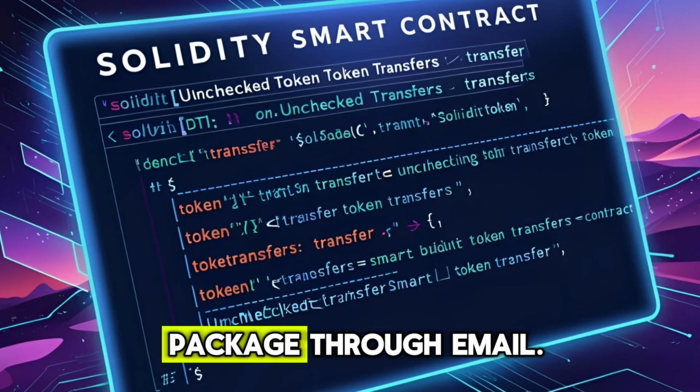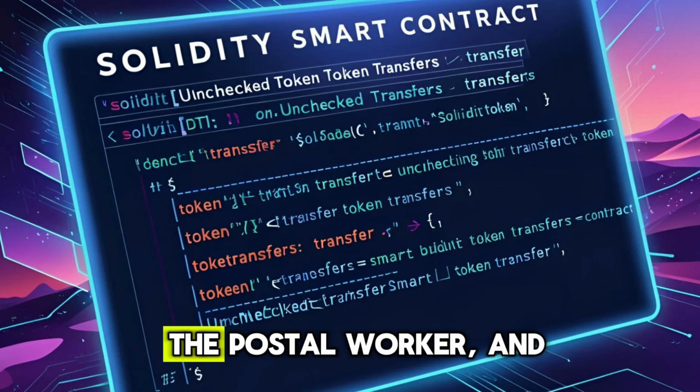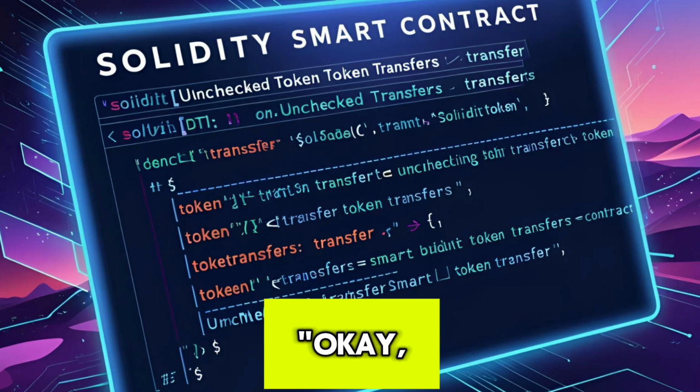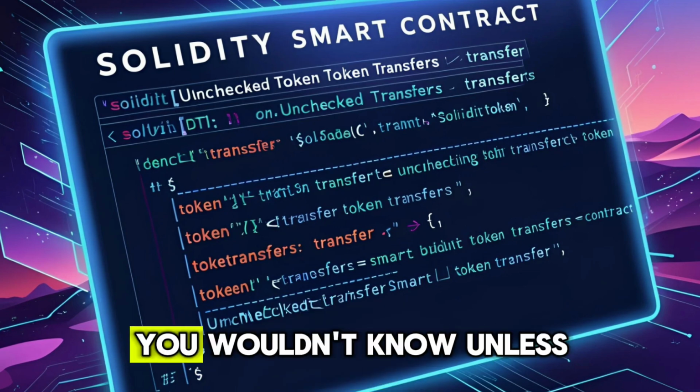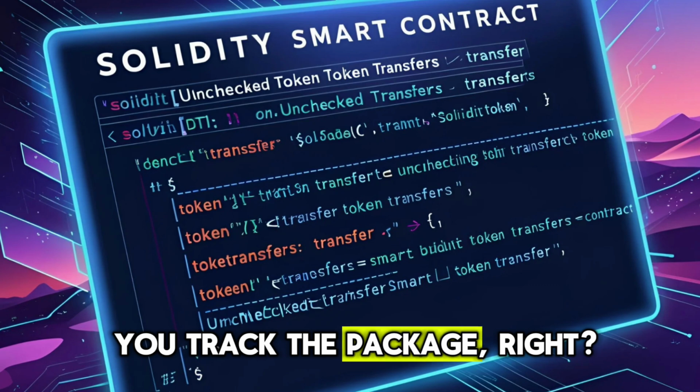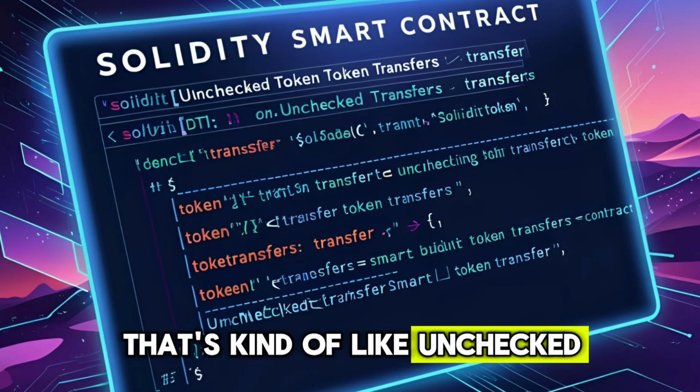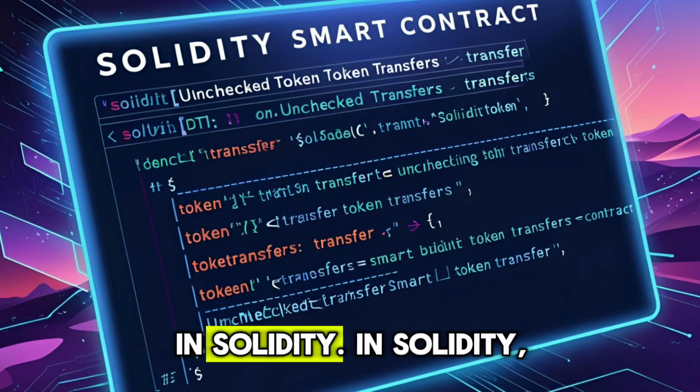Imagine you're sending a package through email. You hand it to the postal worker and they say, okay, I'll get this delivered. But what if they don't actually send it? You wouldn't know unless you track the package, right? That's kind of like unchecked token transfers in Solidity.